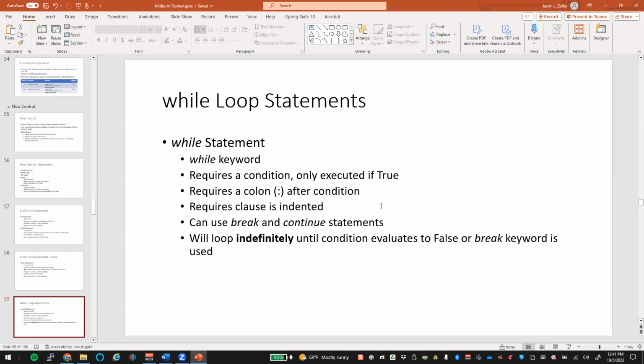The trick. All right. You gotta make sure you guys aren't falling asleep. We typically use our break and continue statements inside a while loop, and a while loop will typically go indefinitely until that condition evaluates to false, or we give it the break command. All right.